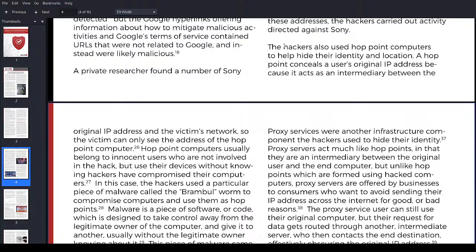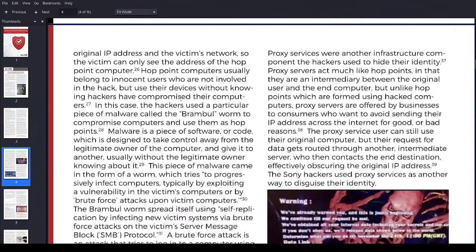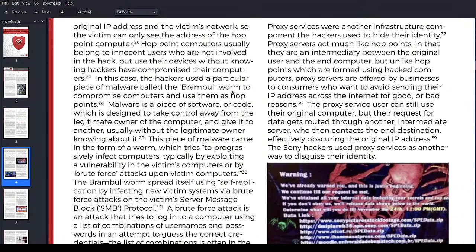So if you're using these hotpoints, you've got to investigate these computers, and that slows down the investigation, instead of it coming from the original source, which is North Korea, right? So that's why a lot of hackers do this technique, because it acts as an intermediary between the original IP address and the victim's network. So the victim can only see the address of the hotpoint computer. Hotpoint computers usually belong to innocent users who are not involved in the hack, but whose devices hackers have compromised without their knowing.